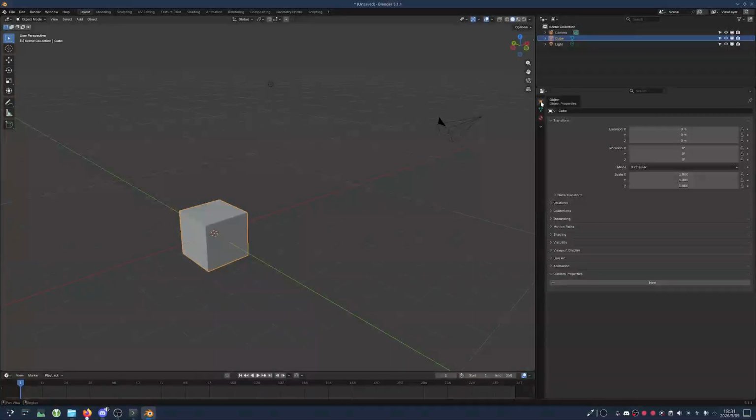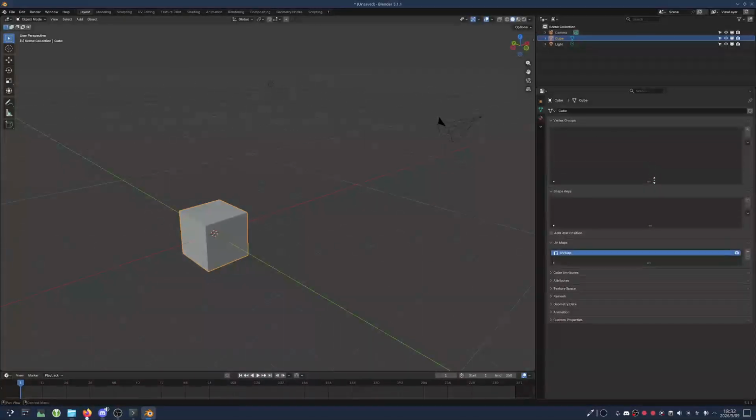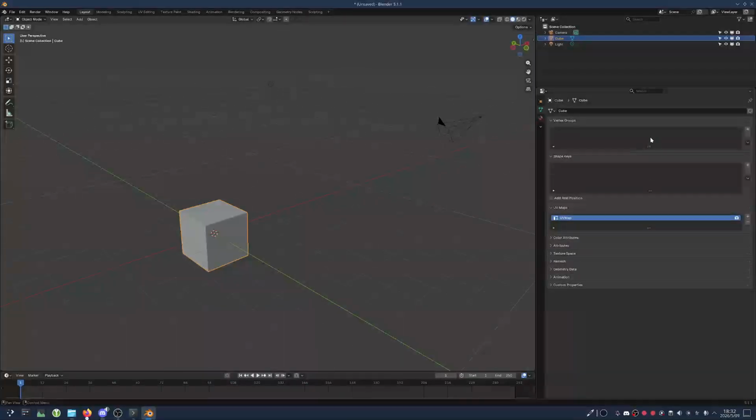So you have, like I said, the object, which is the container. Then you have data, which I also mentioned previously, but this is the most interesting panel for us Sims 2 creators, because this is where everything that we want to either import or export from or to the game is located. So you have the vertex groups, which is the bone assignments information. You have the shape keys, which is everything related to morphs and stuff like that.